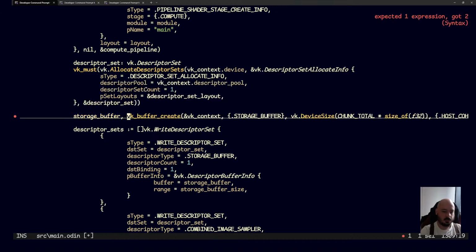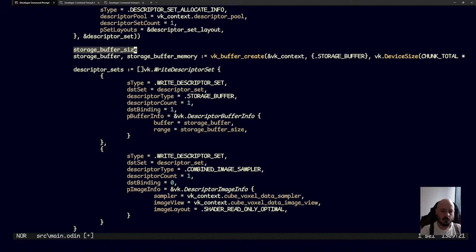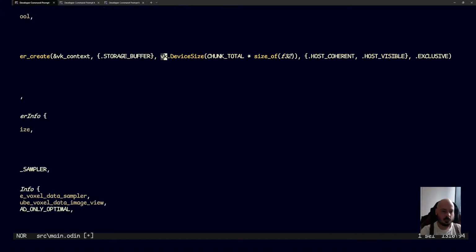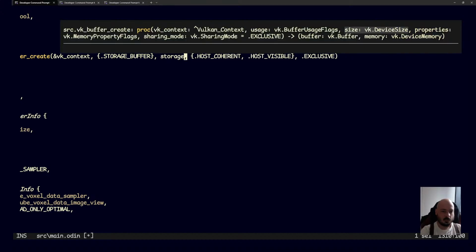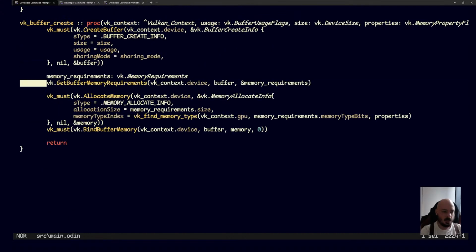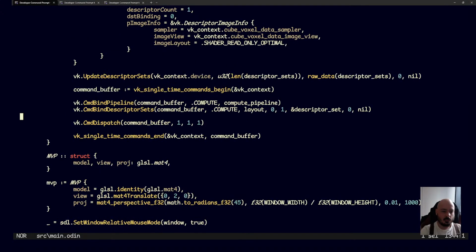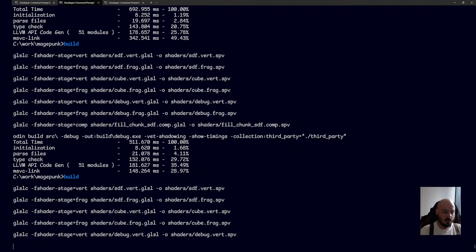So storage buffer, memory. So it's a handle and the actual memory. The size, I guess I'll actually make that a variable, sure. Okay. But the memory is not bound, or is it bound in this function already? It is. Okay, good. Okay, let's see if this works. There we go.